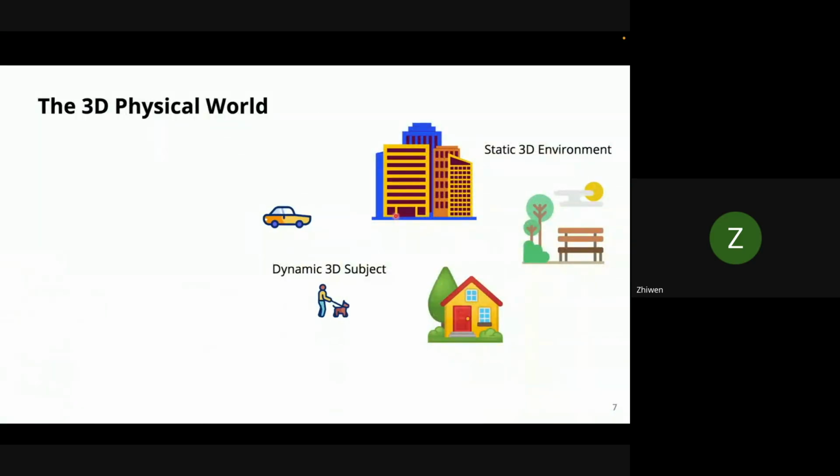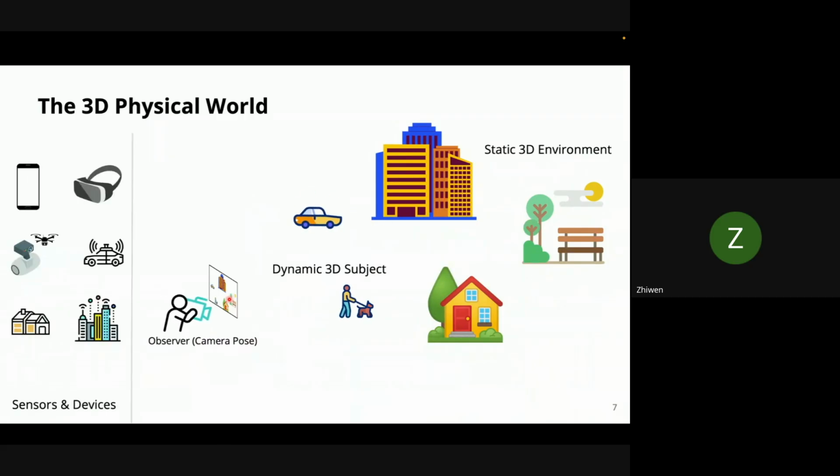If we take a look at how the real world works, let's say we have a static 3D environment, like a building or a house, and some dynamic subjects, like humans and moving vehicles. The observer will have a camera, and at different angles we take these captures. So there are 2D images, or you can think of it as a monocular video. With this video, we can recover the 3D structure and the motion.